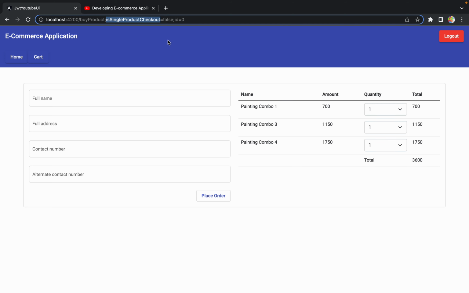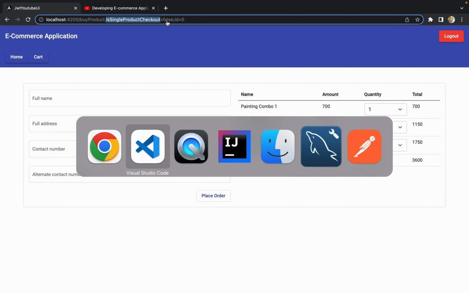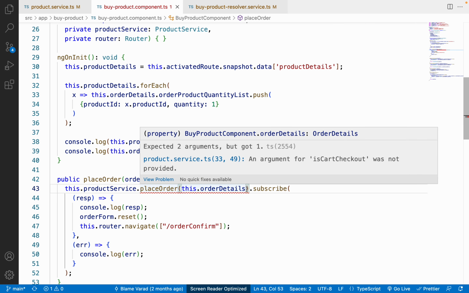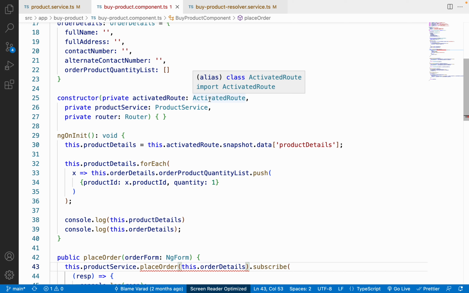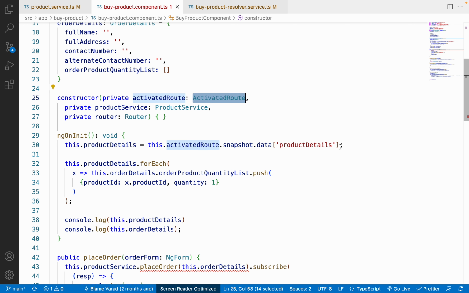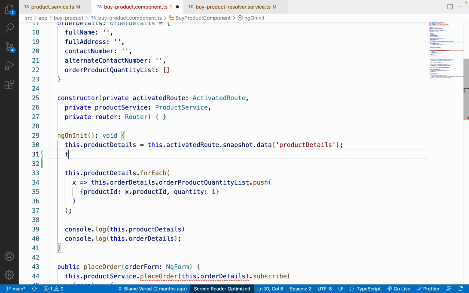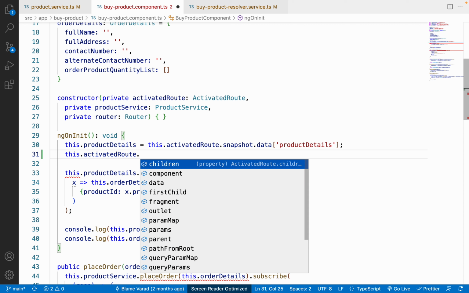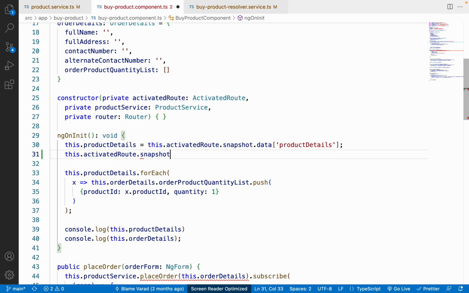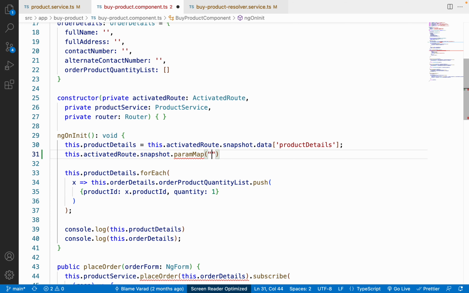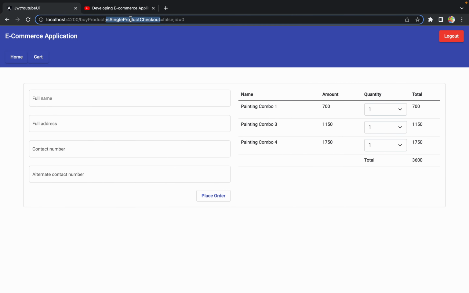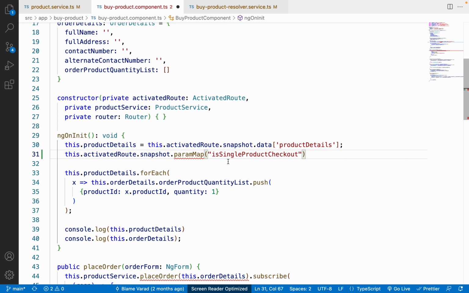Okay, so what we can just do is check the value of this path variable, or URL path variable, and depending upon that we can send the value inside this function itself. So how can we do this? We can use ActivatedRoute over here. Then we can write this.activatedRoute.snapshot, then use paramMap, and pass the name of the parameter that we want to fetch. I just want to fetch the param isSingleProductCheckout.